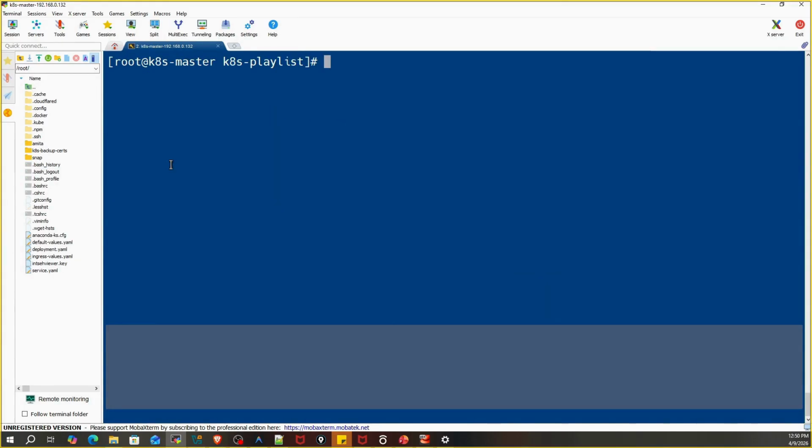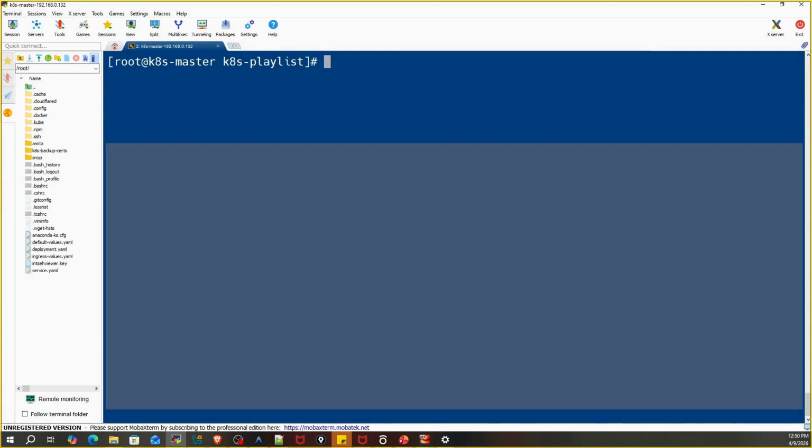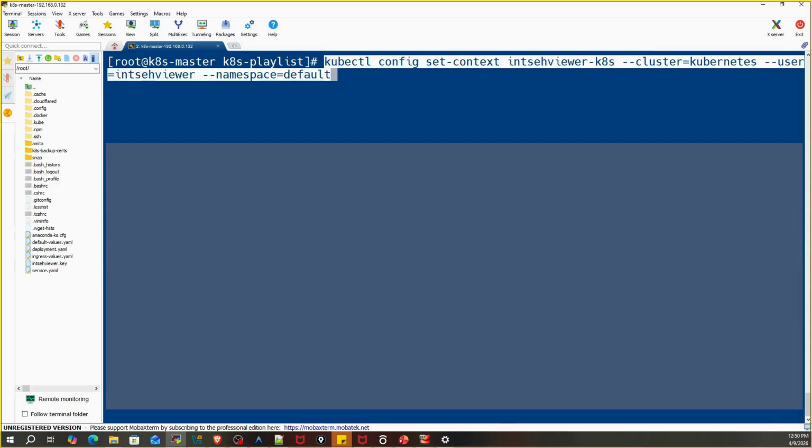Now we need to create the context. So what exactly is a context? A context is basically a connection profile. It tells Kubernetes which cluster to talk to, which user to use, and which namespace to operate in. Instead of typing all these details every time, we bundle them together into one name, and that name is the context. For that we will run the kubectl config set-context command.